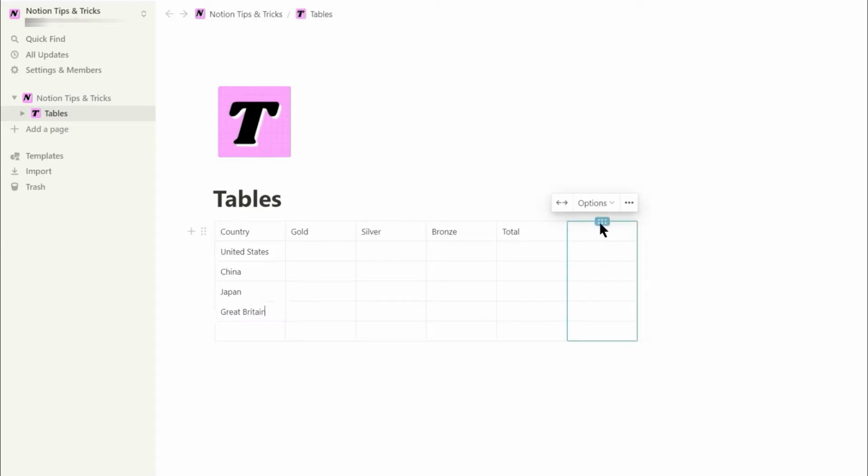To delete a row or column, simply click on the 6 dots that appear when you hover over it and select delete.